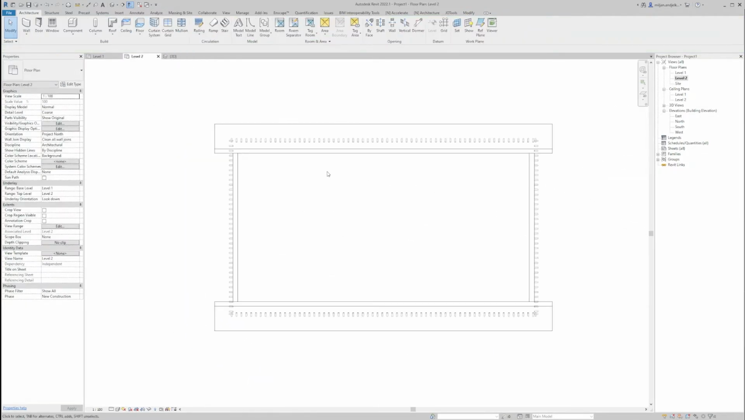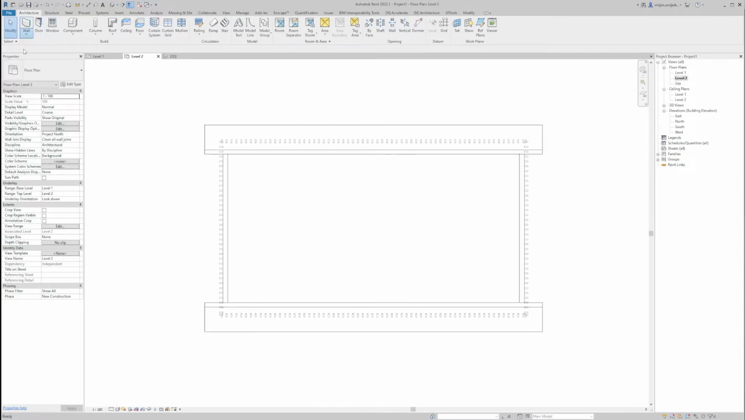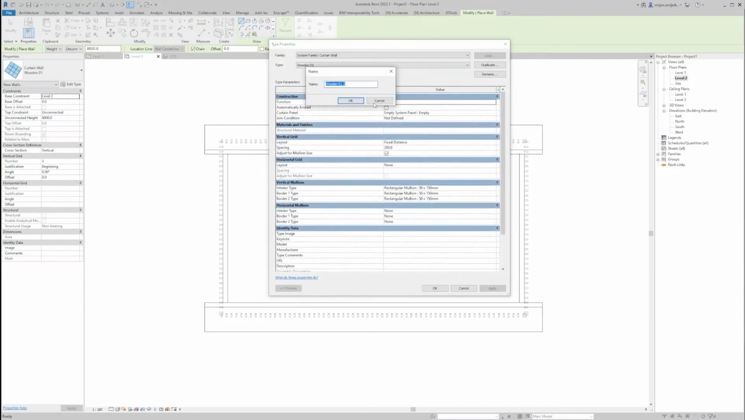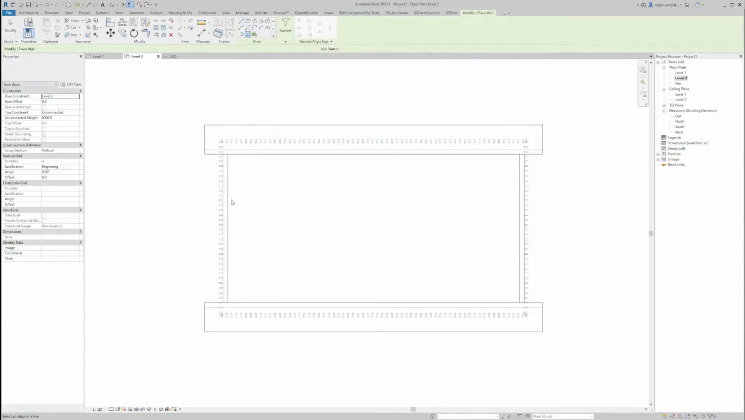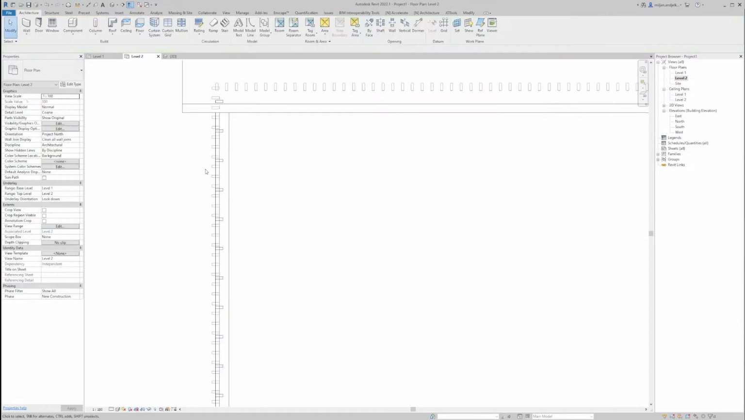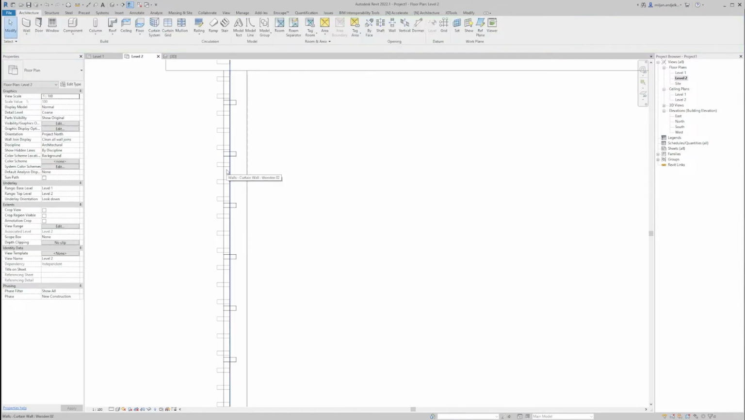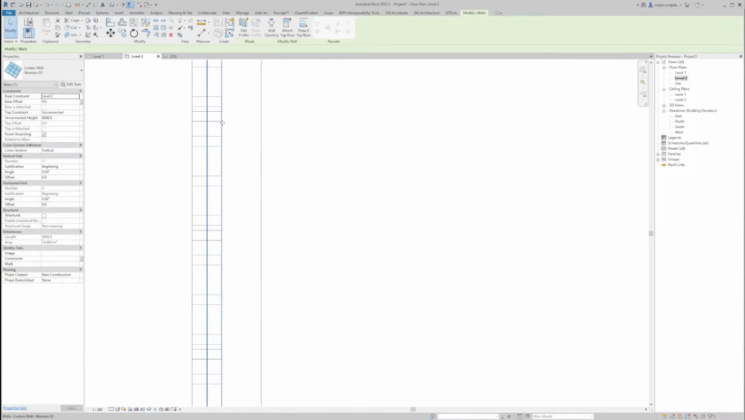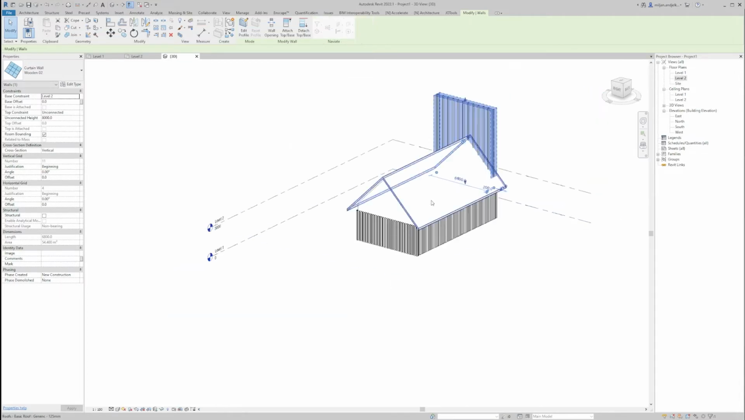Then I'm going to level 2 and I'm going to do a similar thing. I'm going to duplicate this curtain wall. We'll name it 02. We'll increase this distance to 600 and we'll make this border type for the horizontal of 50 by 150. We'll select this and let's just move it. And we'll go to 3D.